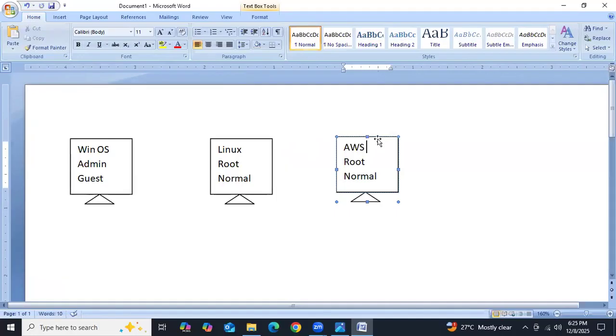AWS, it's not an operating system. It's a cloud environment. Already we discussed what is cloud and everything. So we are going to create the account with the help of the AWS login console, and we are going to log in to our AWS account with the help of the root user. Your root user is your mail ID.